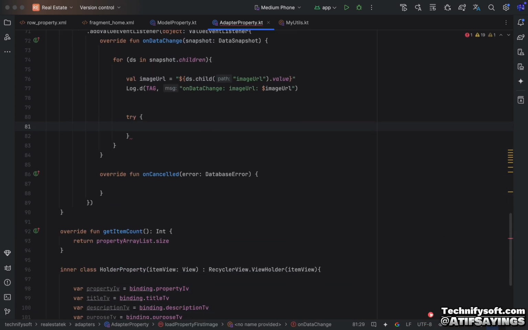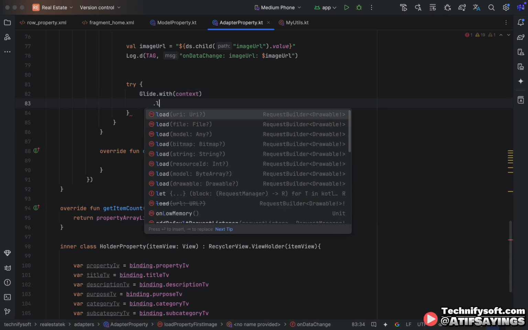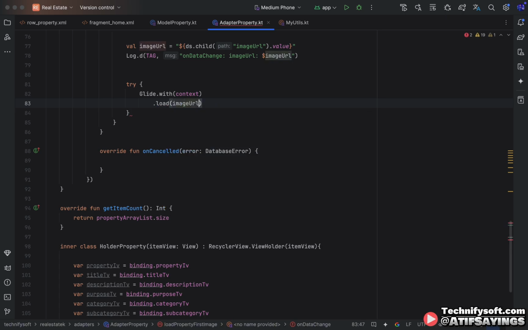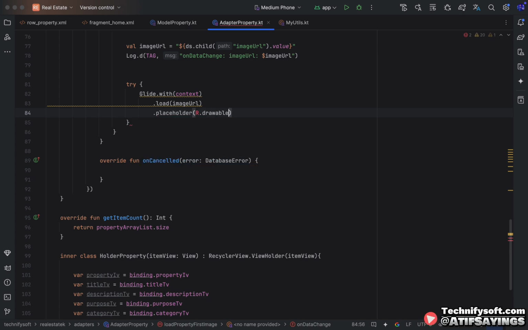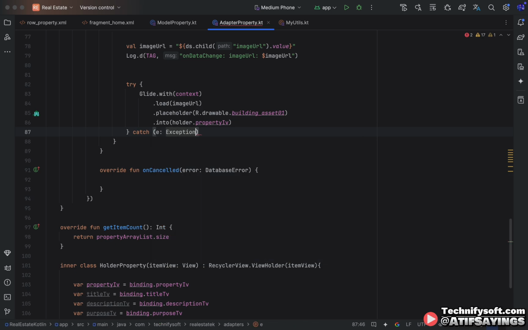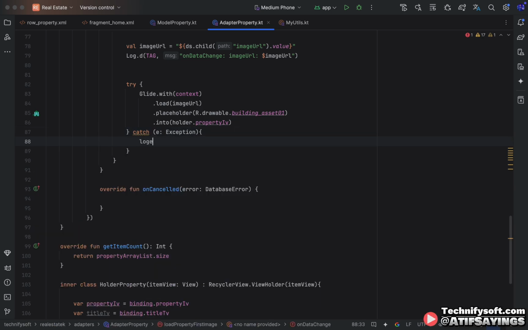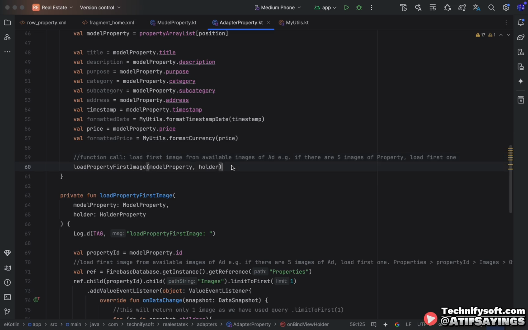Now we will enclose the process of setting image to the image view in try catch. Glide dot with context dot load, pass image URL as parameter, dot placeholder, pass the placeholder image that will be shown while the image is loading. Dot into, pass the image view as parameter, holder dot property image view. Now create the catch block that will be called if there is any exception while loading the image. In that case, we will show the exception in logcat using log.e, pass the exception as third parameter.